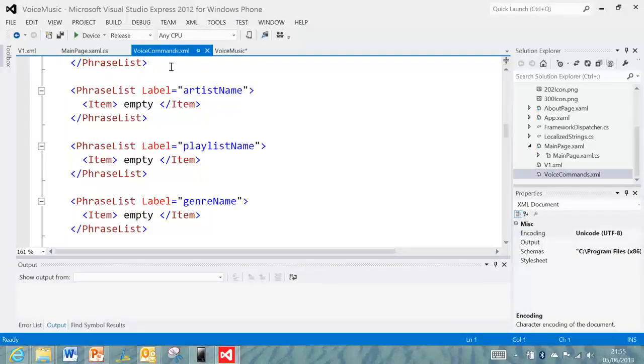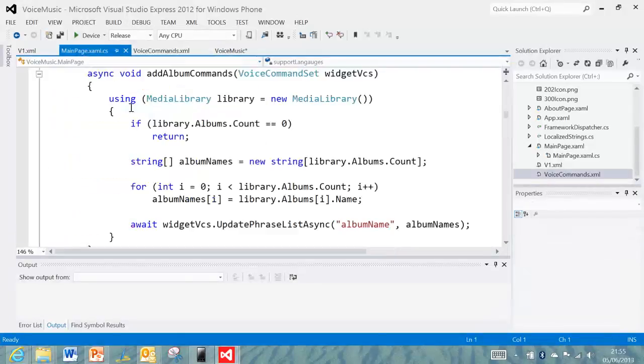If I go back to my code, then when I call my add items, I've factored it kind of neatly. And so if we haven't got any albums, don't do anything. Get the media library. Make a string array, which is the length of the album list, spin through there, lobbing the names onto the thing, and then we call update phrase list async album names, and this keys to the name in my VCS file, and off we go. And it's as simple as that.